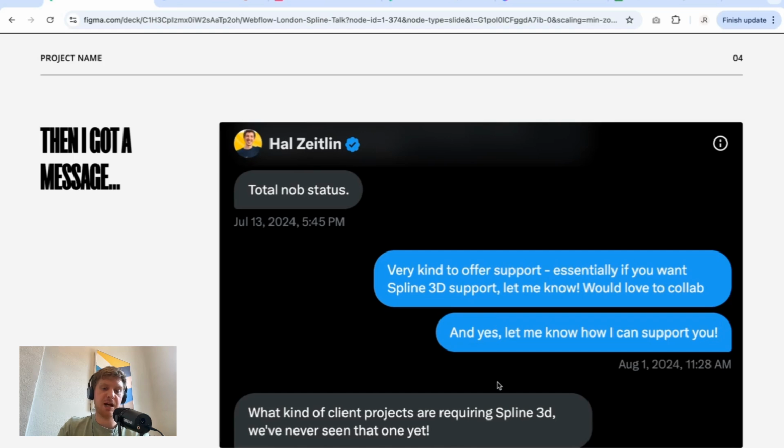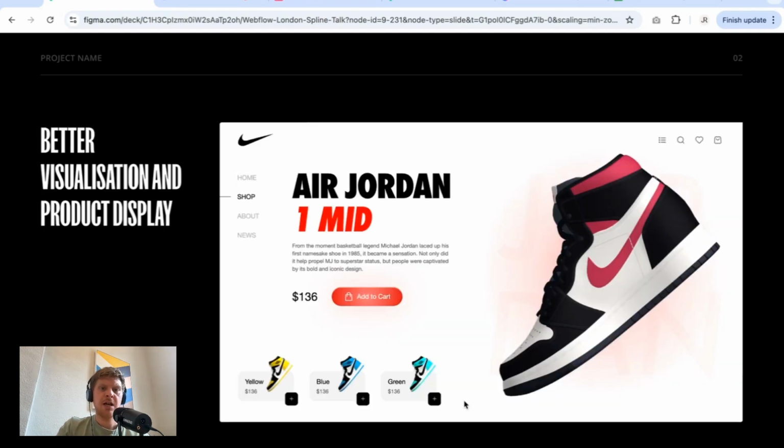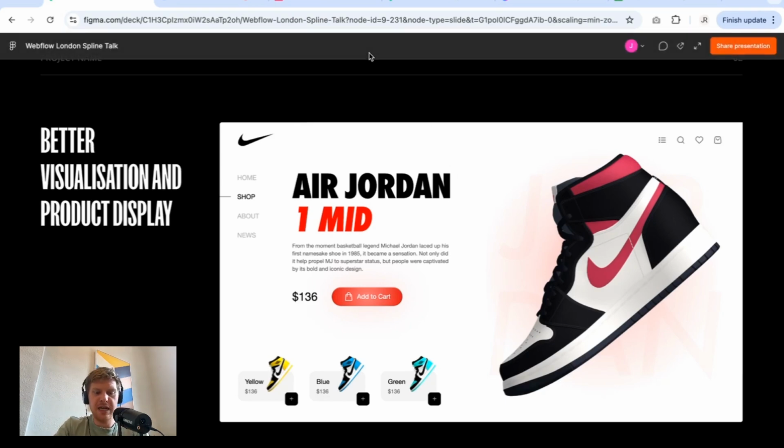This is bad news. He says, what kind of client projects are requiring Spline 3D? So I thought it'd be worth just backtracking and understanding why use 3D in the first place in websites. Well, in my opinion, you have better visualization and product display when you use 3D.